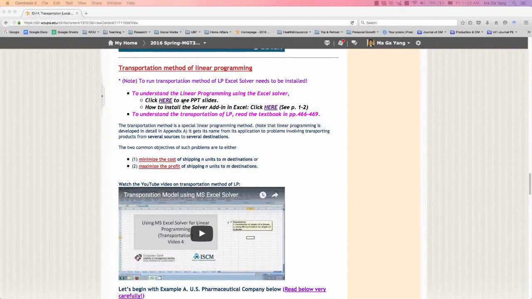And to run this transportation method of linear programming, you need to install the Excel solver. And if you want to understand linear programming in general using Excel solver, you can click here to see my PowerPoint slides. How to install the solver add-in in Excel, you can also click here to see it.